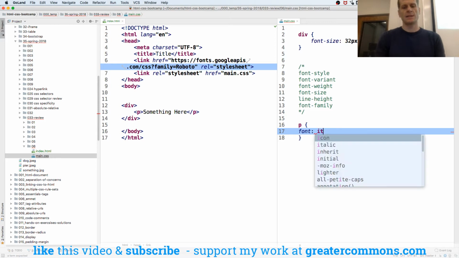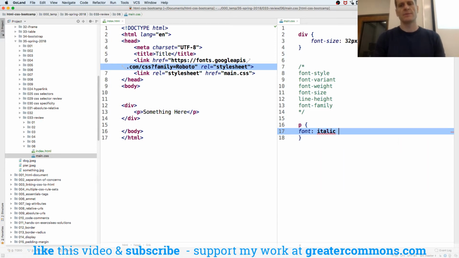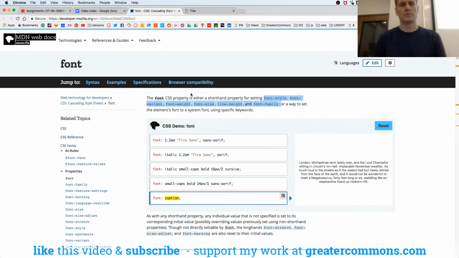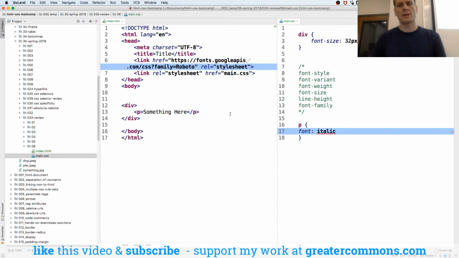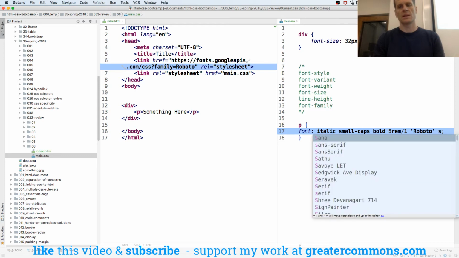All right, font style, italic. Is that one of the ones we could use for style? Normal, italic, oblique. Italic and font variant, small caps, right? And font weight, bold. And font size, let's do 5 rem. And line height, I guess we have to do that like 1. And font family is going to be Roboto, sans serif.